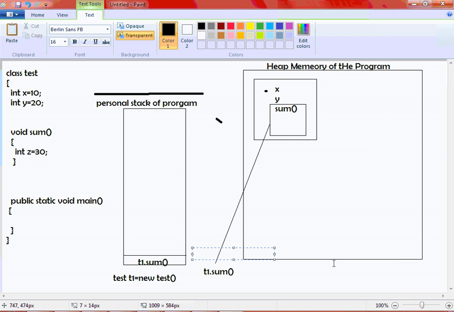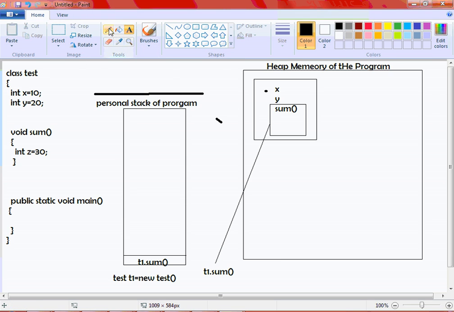And second, when a method is executing, only at that time its members will occupy memory, else they will not occupy memory. Means if I just call sum, this sum will start executing, and the variables inside this sum will occupy memory. So here z is going to occupy memory, z equal to, let's say, 30.